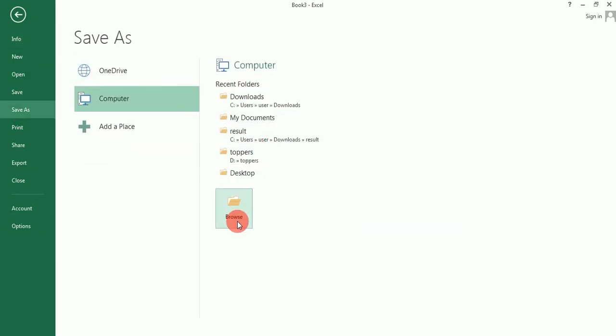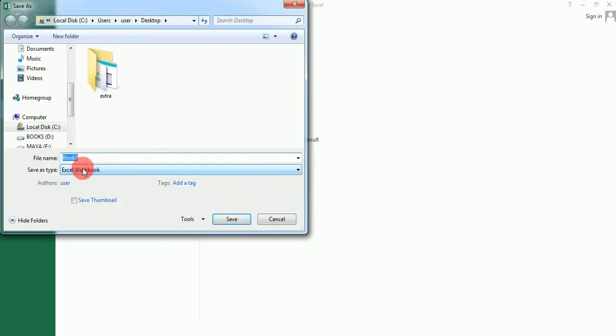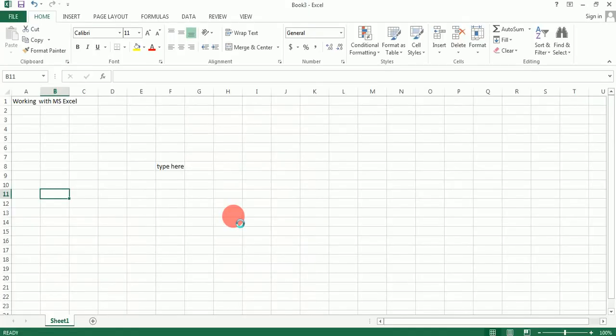Then you will select the place where you want to save the document. Like if I'm going to select the desktop, I'm saving it by the name book 3. Then you will click on Save and it will be saved. So when you save it, the name which you gave to it, book 3, will be here.